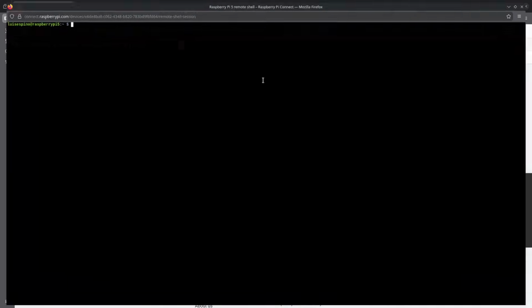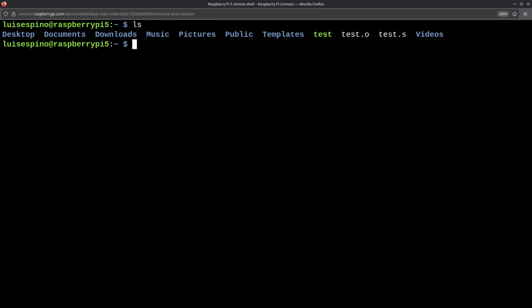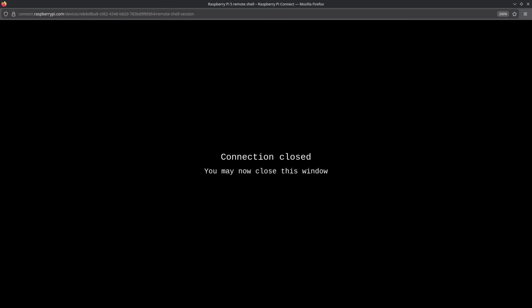We maximize the window and enlarge the font size in order to execute commands, in this case, to list the contents of the folder. We use the exit command to terminate the session, which closes the connection, and then we close the window.